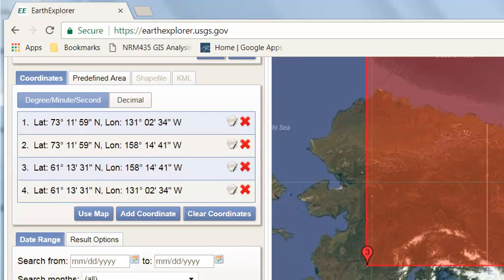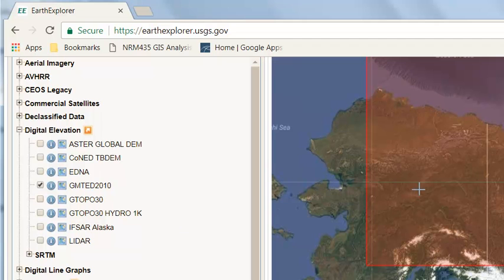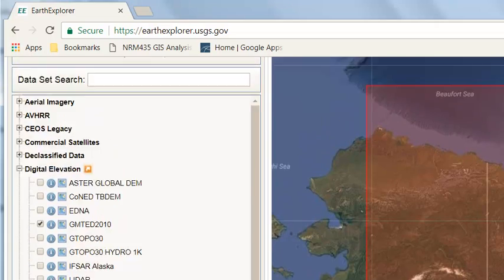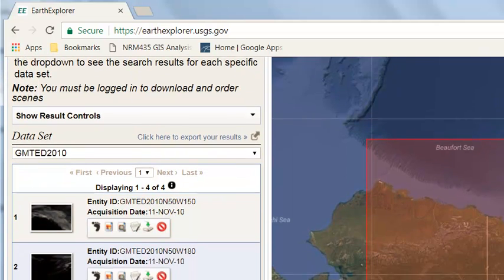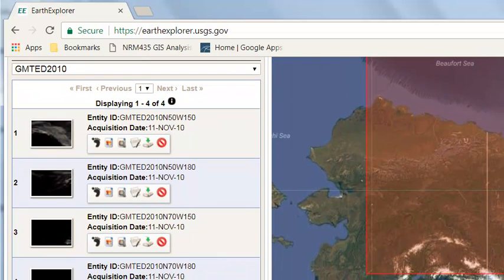And then if we click on data sets, we've already specified what we want, so we can click on results. So then it finds the tiles that cover the area. Here's a tile that covers the area that we're interested in. This tile, north 50, 150 west, we want that tile. And here's the second tile we want, north 50, 180 west. So download these 2 tiles.